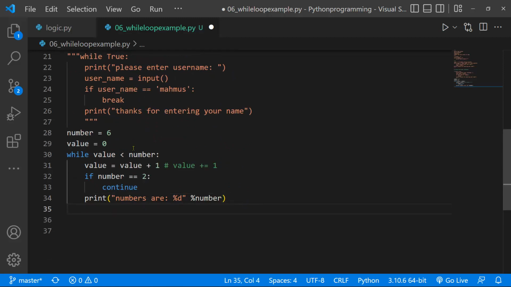So the first thing we did was declare variables called number and value, and initialize number with the integer 6 and value with 0. And I'm going to check if value is less than 6, and then add 1 to value. And next we check if that number is equal to 2. I mean it has increased and reached 2. We can stop the iteration and then continue with the next iteration and then print out the result. So let's save this and let's run it.